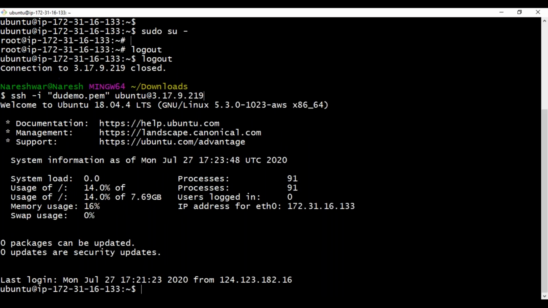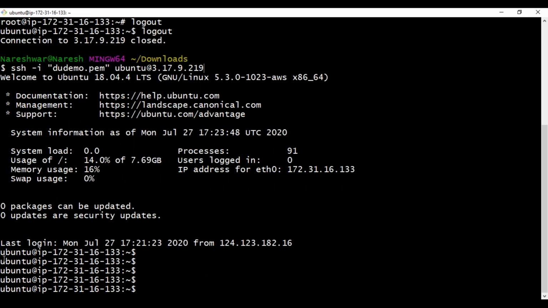Now, once you log into the server, since you logged in as the Ubuntu user, which is a very normal user, it requires escalated permissions to do some operations within your system.